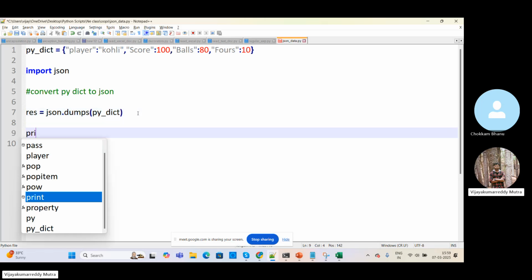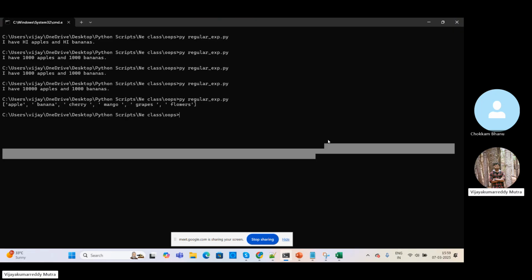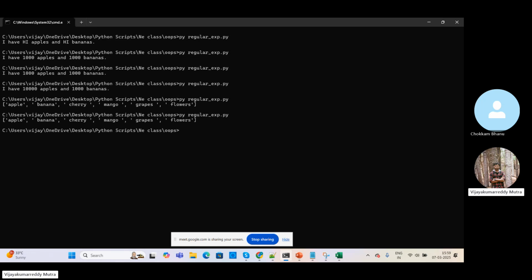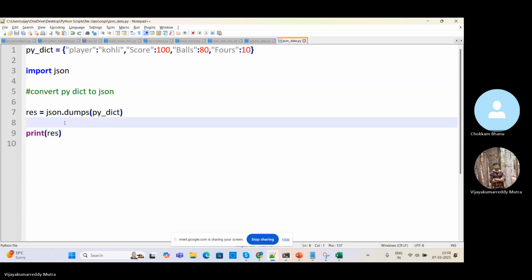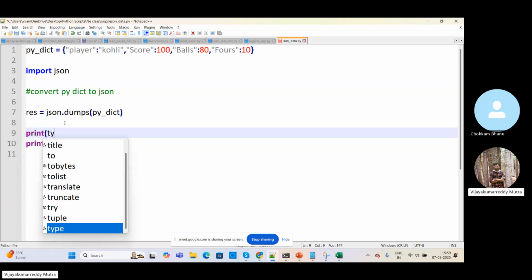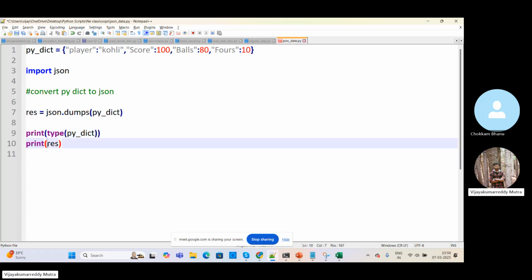Now, just print result. See guys, it will print the same line, but that is the actual thing. Oh, sorry, Python JSON. It is printing the same thing, but see the difference. Print the type of the Python dictionary. So I'm just getting the type of it. This is the normal Python dictionary, right? Get the type of result also, I need to find what it is.